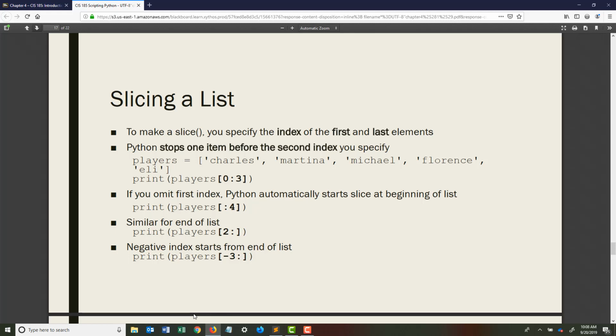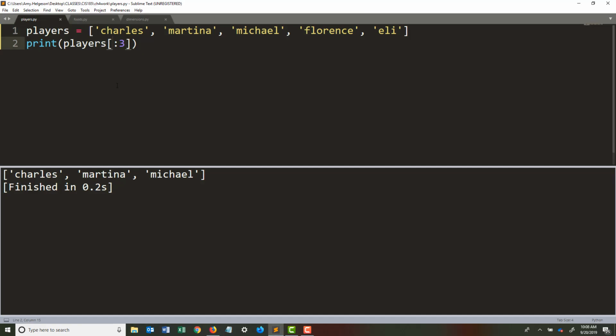Similar for the end of the list, so if we want to start at a specific spot and then go to the end of the list, we can do that as well. Okay, so starting at index 2, 0, 1, and 2, and then we'll go to the end of the list.